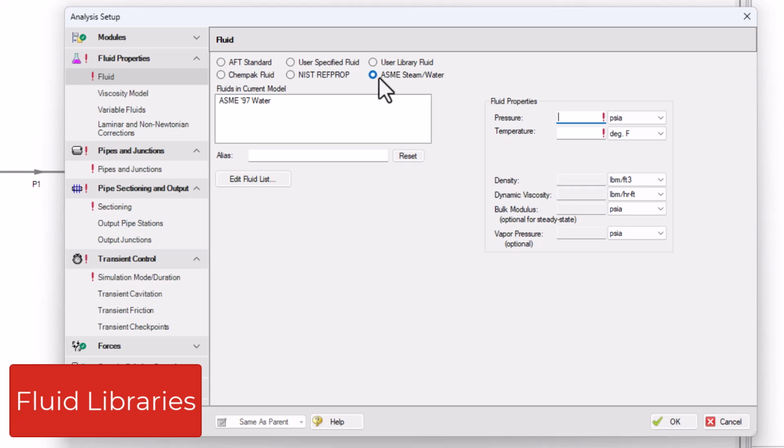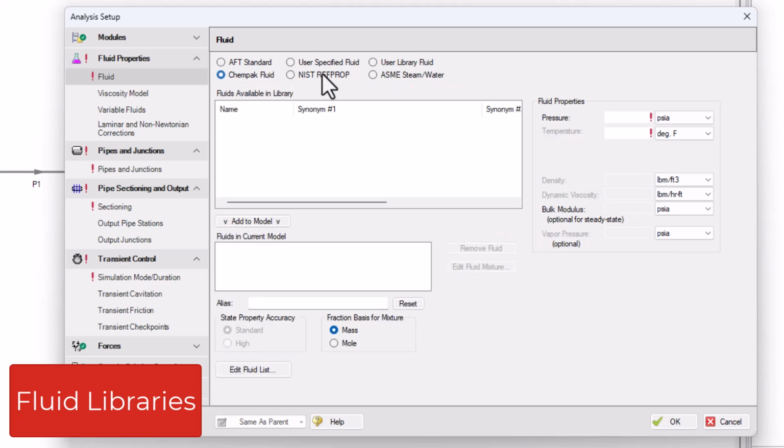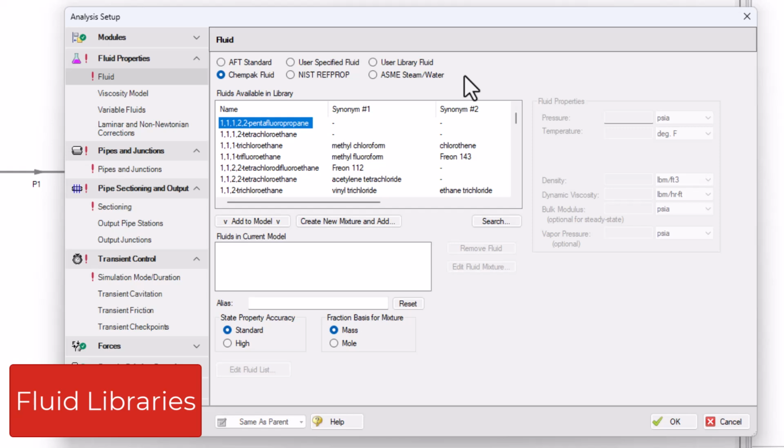Finally, the ChemPack Fluid Library is a thermophysical property database purchased separately and used with AFT Impulse. There are about 700 fluids available, and just like with the NIST RefProp library, you can also define mixtures.